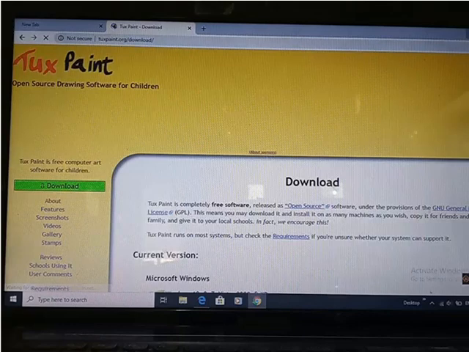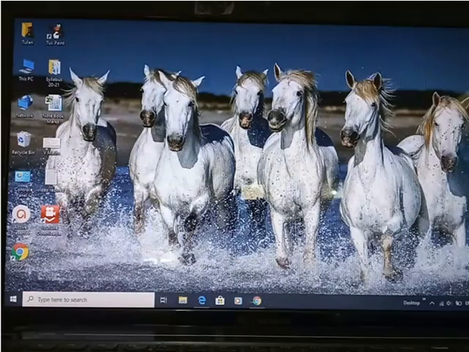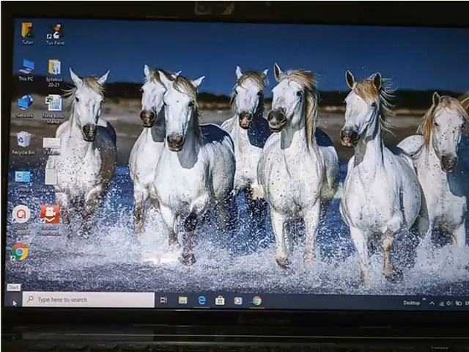Now I am showing you how to open TuxPaint. After installing, a shortcut icon will be created automatically here. You can double click this to open it directly, but the process is that we need to go to the start button. You need to click on the start button. After clicking the start button, for Windows 7 we have to go to all programs.